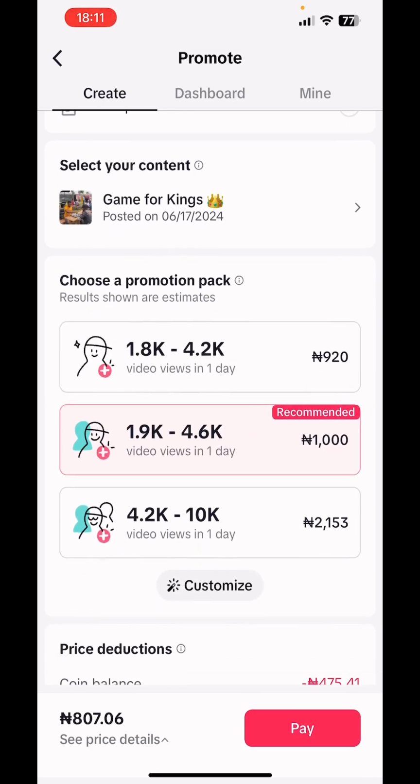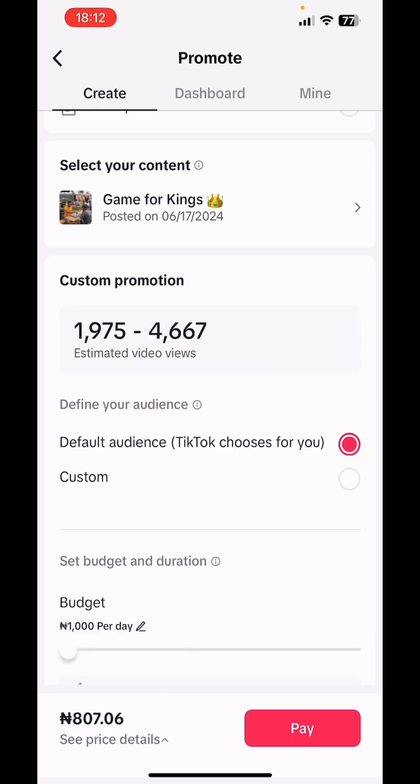Next is to choose a promotion pack. So you could choose any of these default recommended packages. So you could also go for the least, which is $9.20, or you could also go for the customize option if you want to change it to a particular amount or a particular view or a particular budget or coins you want to spend. So you click on the customize if you want to do this.